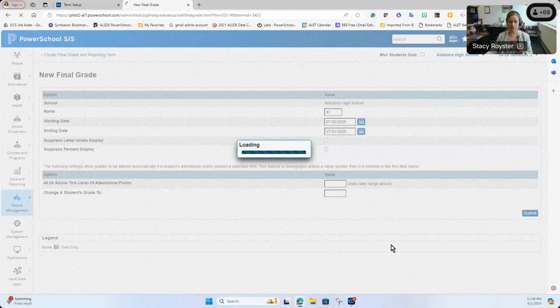Yes, Selena, disable and delete the show reporting term setup dates plugin if you have that one installed.